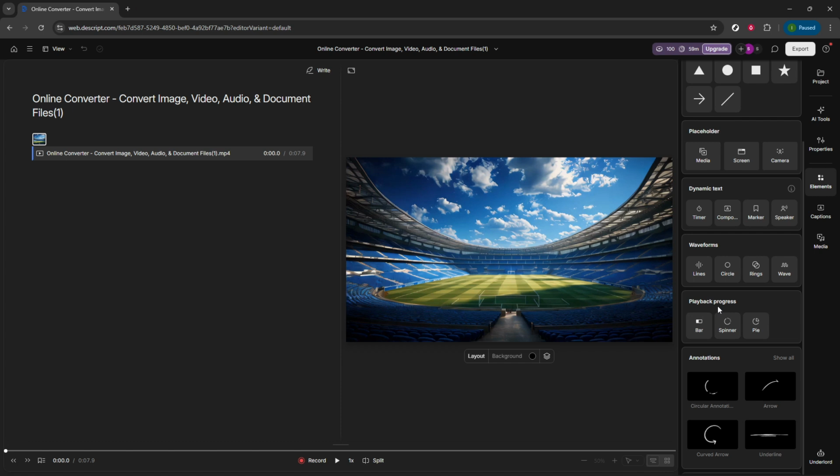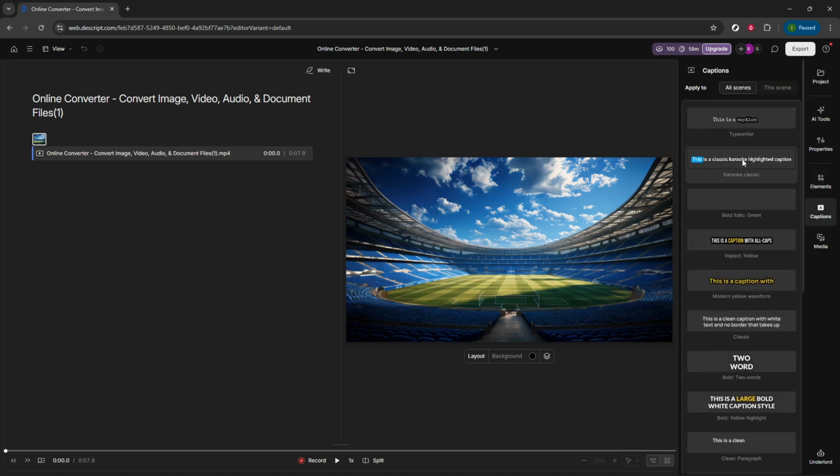For accessibility and engagement, click on Captions to add captions or subtitles. You can style them to suit your brand with consistent fonts, sizes, and colors. Take a moment to skim for accuracy and timing so your captions match the spoken words.